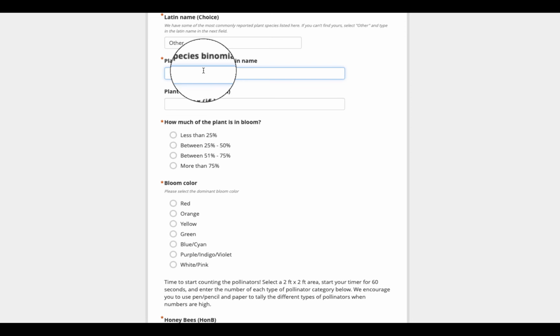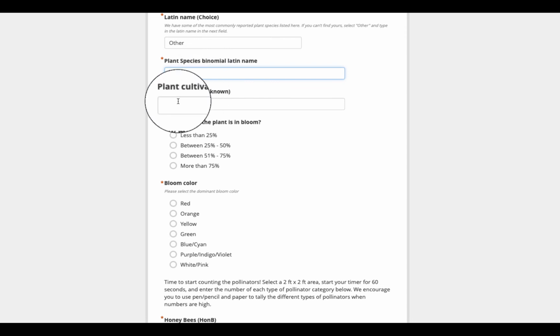You'll also notice there's no room to put multiple plant species in here. These observations are for single plant species at a time because we're trying to determine how attractive one particular species is. So this does not work if you're looking at a mixture of flowers or pots within a single container. You really need to be looking at a patch of just one single species. Next, we ask you to include cultivar if it is known. This would also be very helpful information as cultivars can be quite different in terms of pollinator attractiveness.